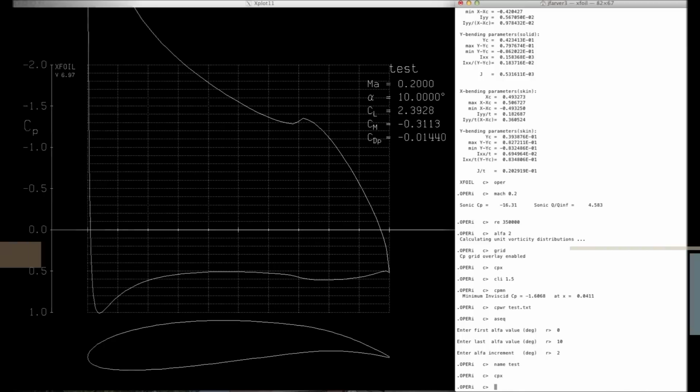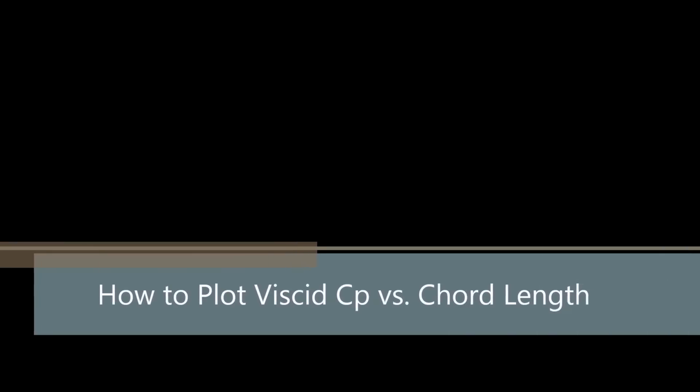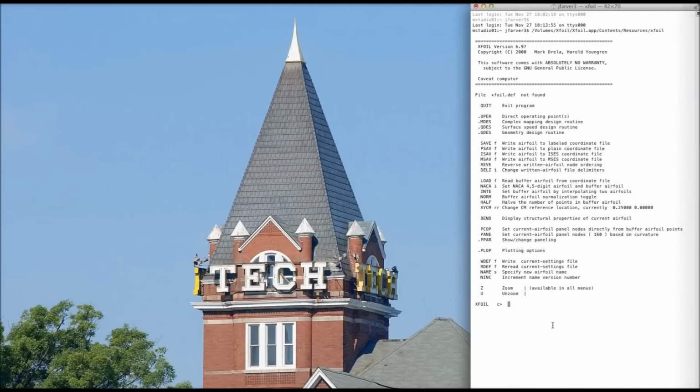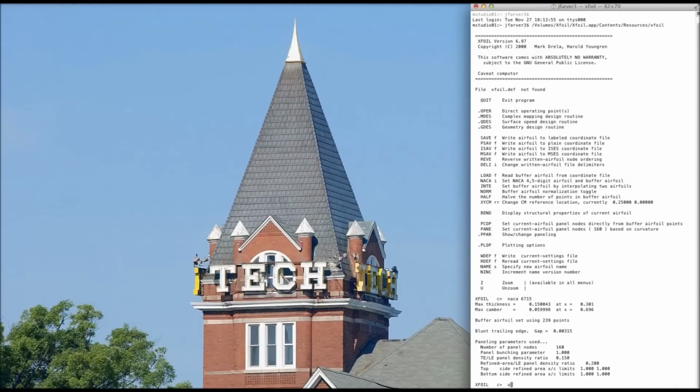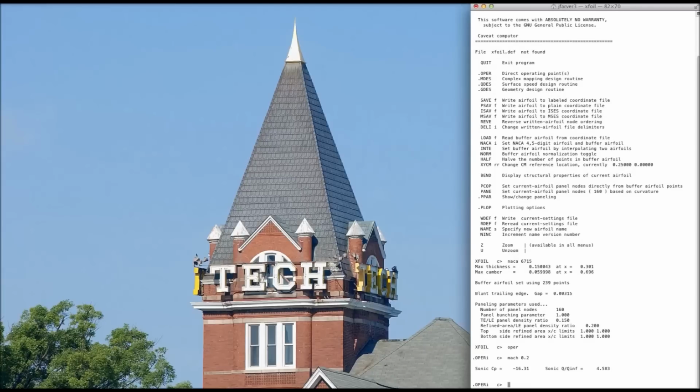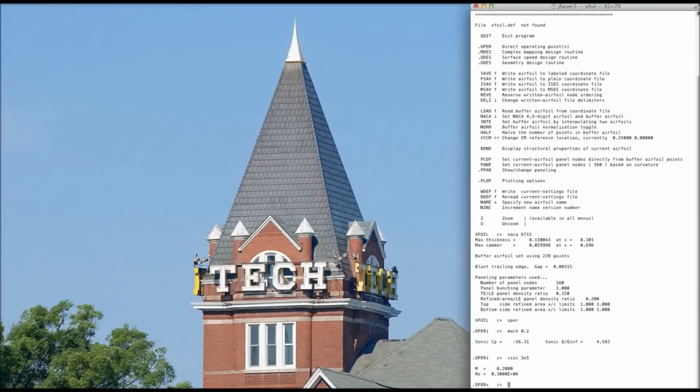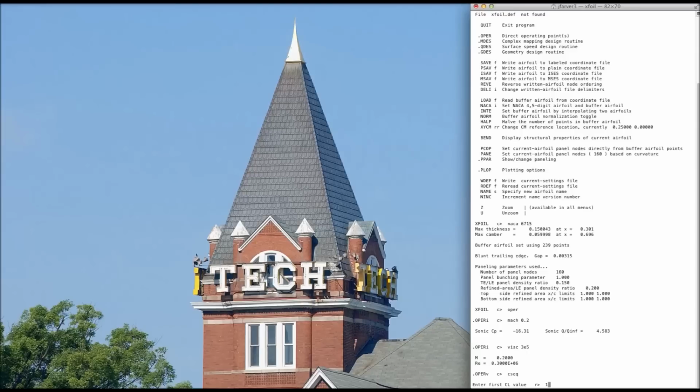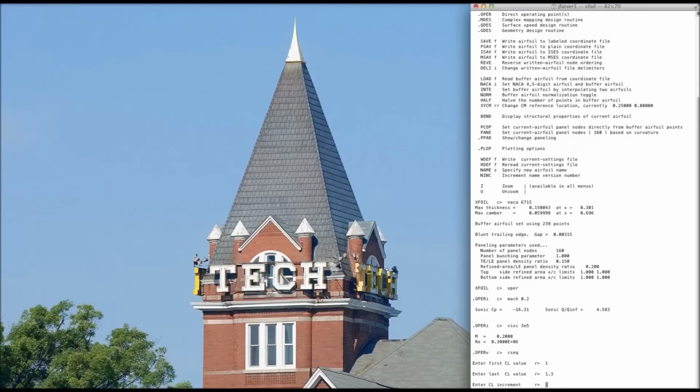The second tutorial is how to plot the viscid coefficient of pressure versus chord length. Load the NACA6715 airfoil, enter the operations menu, and set the Mach number to 0.2. Now type VISC 300,000 into the command prompt. Follow this by typing CSEQ 1, 1.3, and 0.1 into the command prompt. Again, if you're using this on a Mac, it's going to ask you to type those numbers in sequentially.